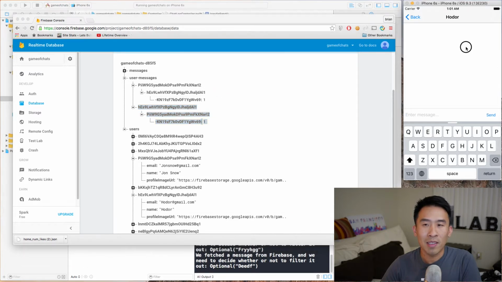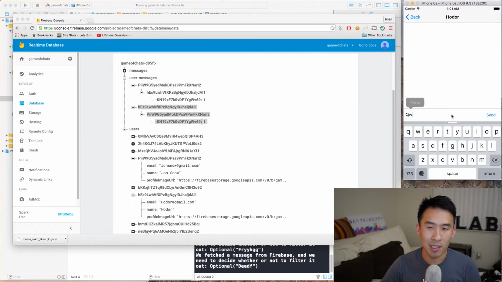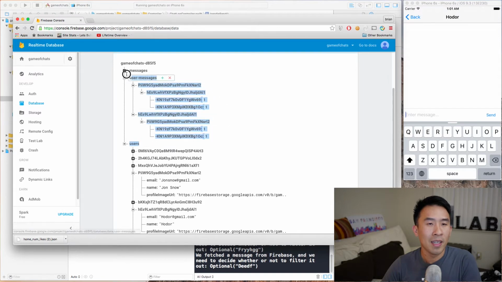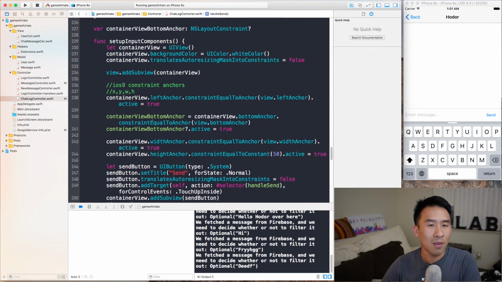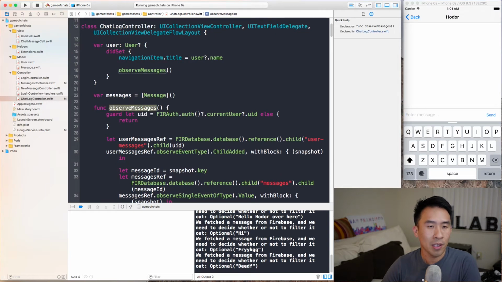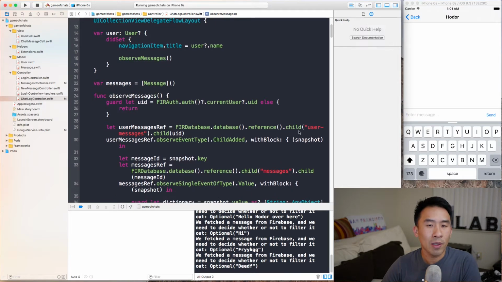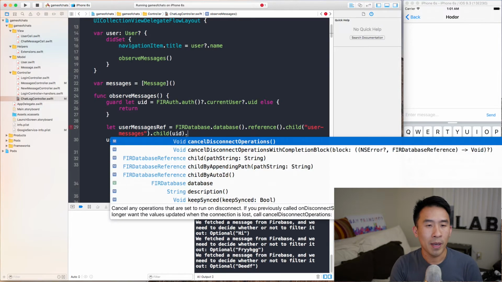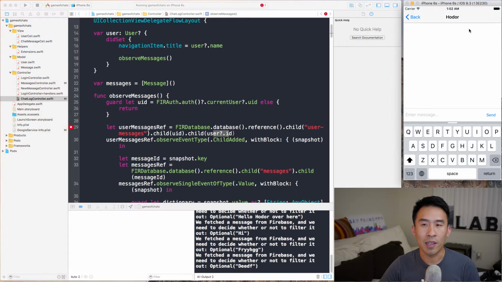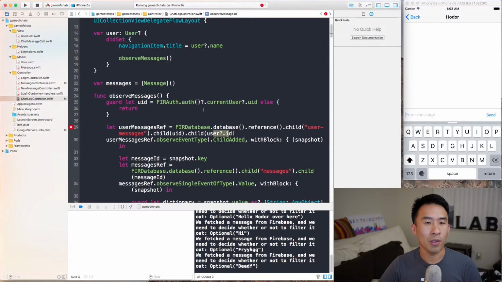And you notice how the message didn't appear in here. So if I type another message that says that right there, it gets populated inside of my database structures, but it doesn't show up. So I want to show you guys how to fix this right now quite easily. If you go to Chatlog Controller, observe messages, we want to observe, in addition to user messages child UID, we just want to append Hodor's ID right now, which is child user.id.